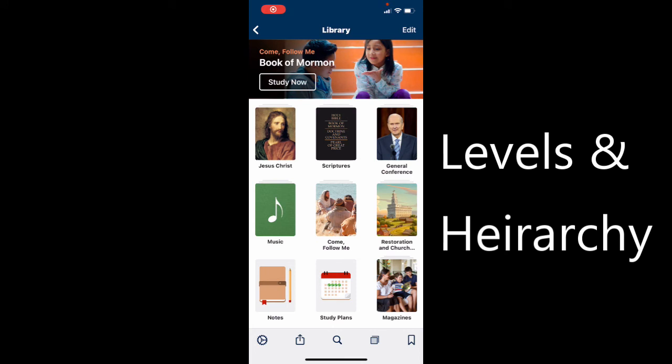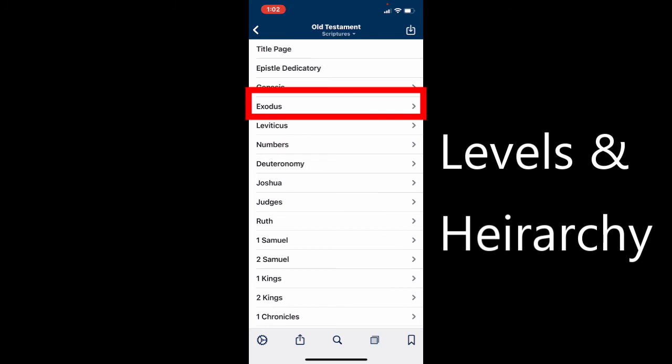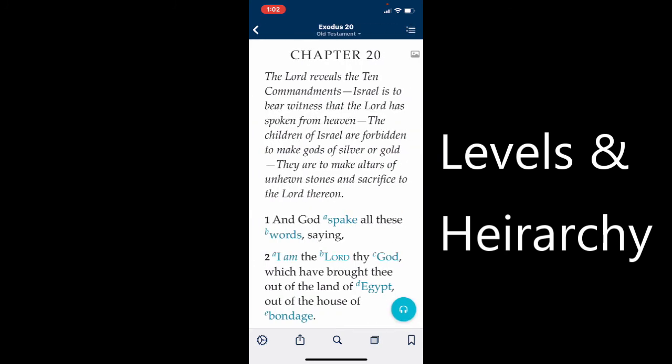Another way of navigating within the Gospel Library is to use the levels or hierarchy tool. All of the information in the Gospel Library is organized in this format. For example, let's say that we go into the Scriptures category and into the Old Testament and into the book of Exodus and then to chapter 20, where we could read about the Ten Commandments.